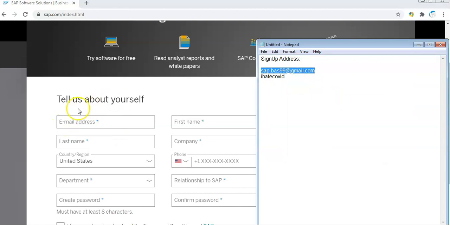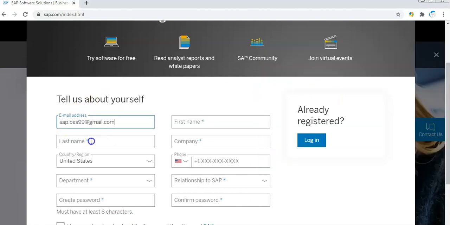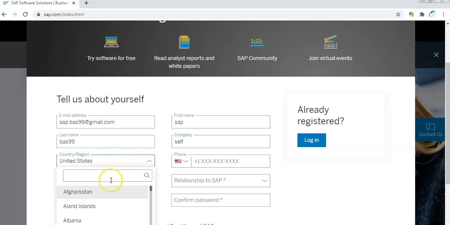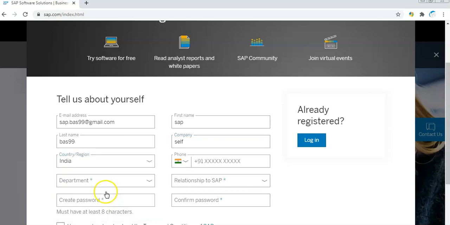sap.bas19@gmail.com, and then I'll just use the first name as SAP and last name as bas99, and company, I'll just create a self. Some of the information here.